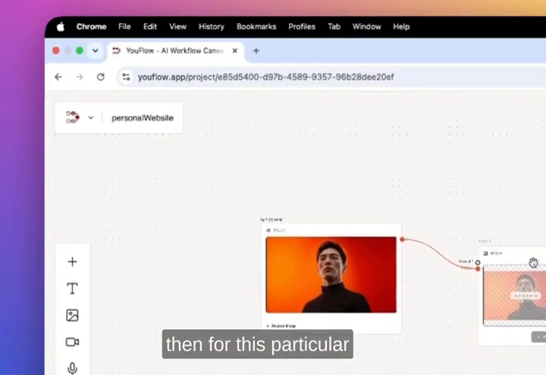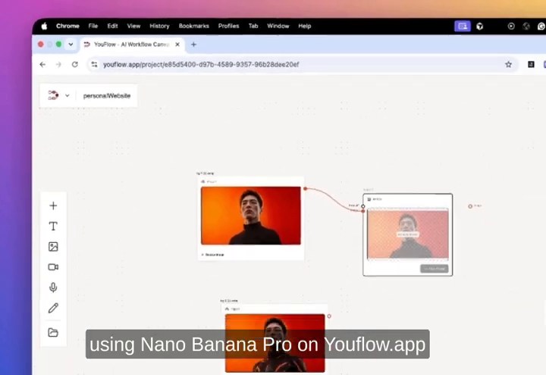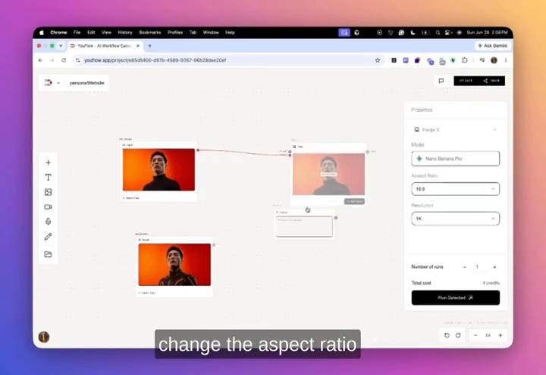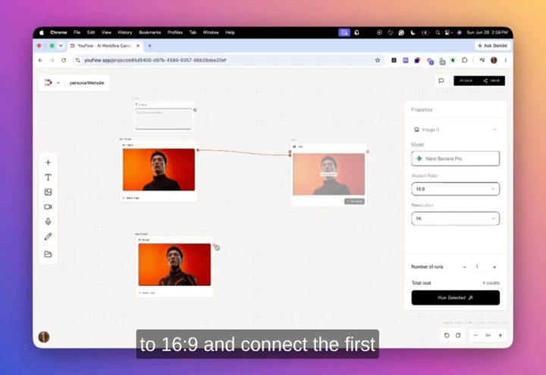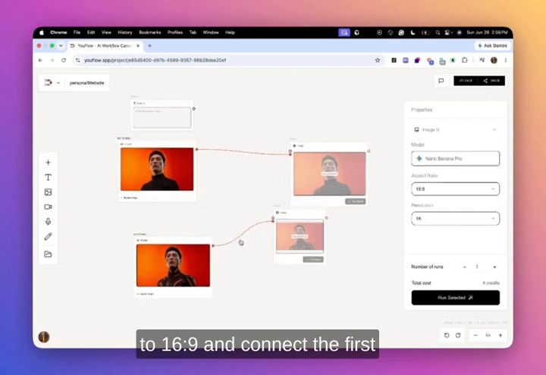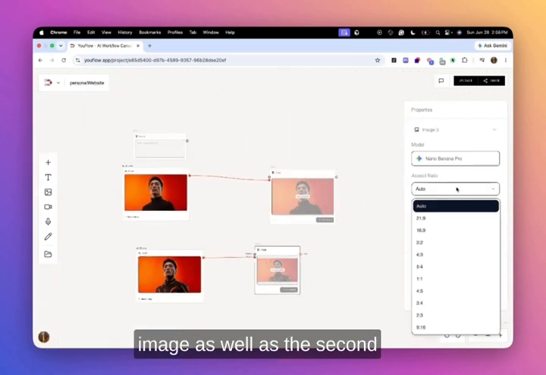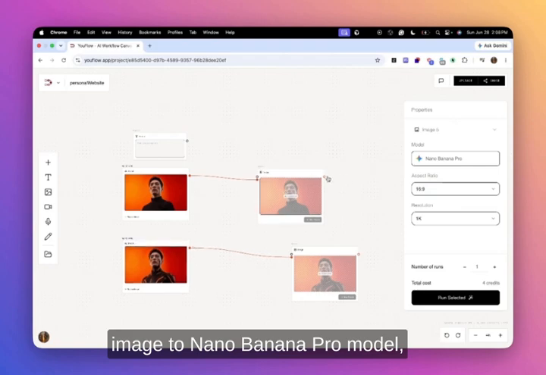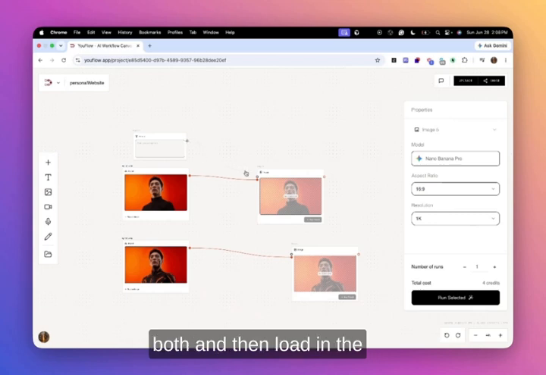For this particular purpose, we're going to be using Nano Banana Pro on uflow.app. Change the aspect ratio to 16:9, and connect the first image as well as the second image to a Nano Banana Pro model, changing the aspect ratio for both, and then load in the prompt.